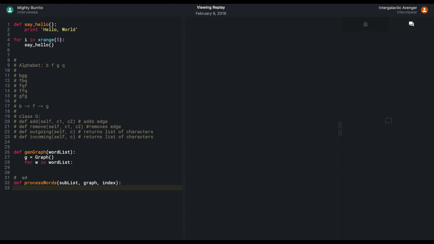So this adds all words, all edges for the words in the list, where all characters before index are the same. So the base case would be to process words of entire word list, graph G, and 0.